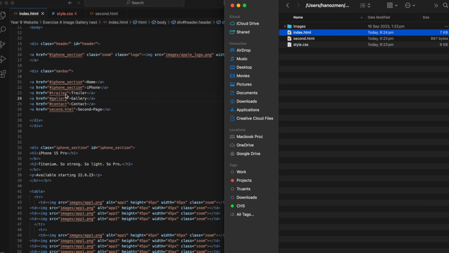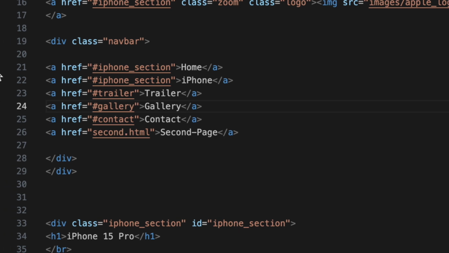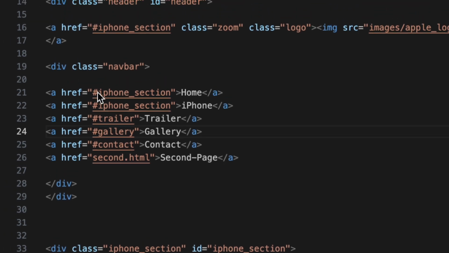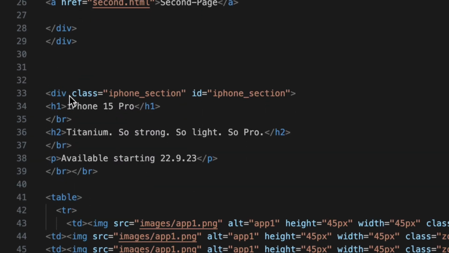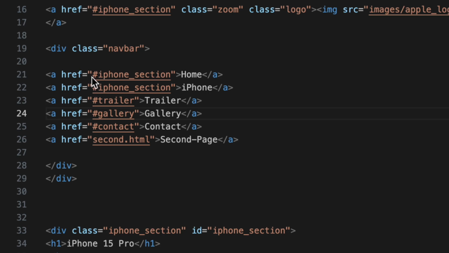Now the reason being is because what we did was to enable a link to go to a section within the same page, we use these hashtags and we use the name of the ID of that div. For example, this hyperlink here, when we click on home, it's going to take us to this div tag because we've got the ID iPhone section. And that's what the hashtag is getting us to go to. So what we want to do is make sure that that link takes us back to the home page, the index page, and to this section.